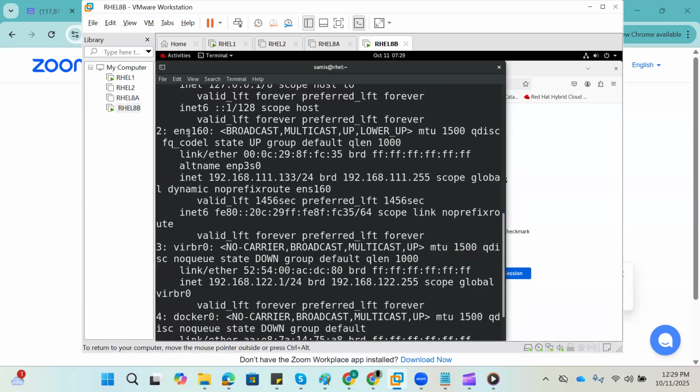So look at the interface. ens160 is the unique interface of the Linux machine or PC. So look at the inet now. This is the IP address, 192.168.111.133. That's the IP address.